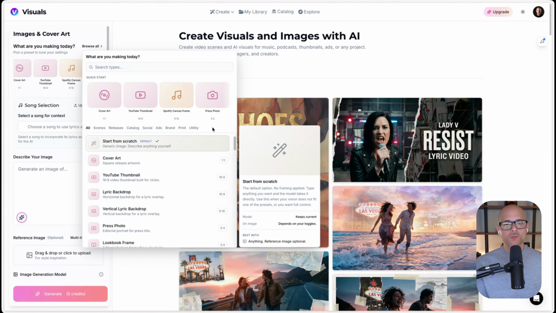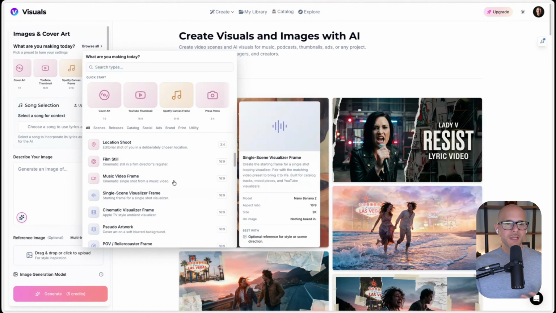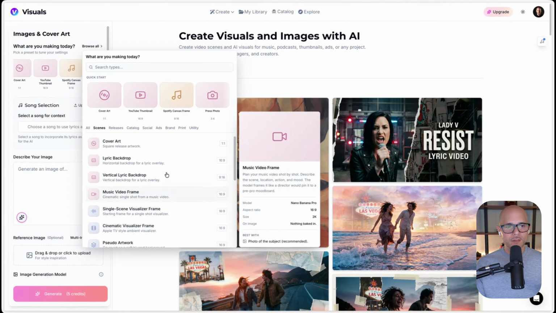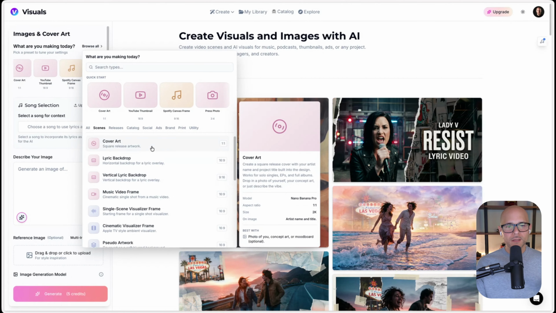So there's no reason to waste your time generating a full video until you know what it looks like. So that's why we typically start here. And what's great is that a lot of these are made. So for example, if I go to this category, scenes, these are going to be things that you're thinking about that would work well for a video.